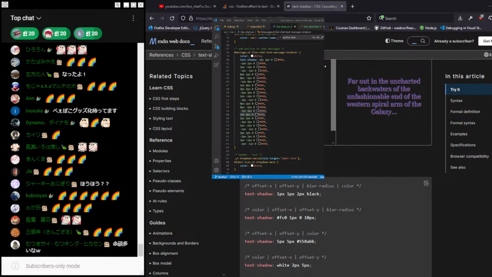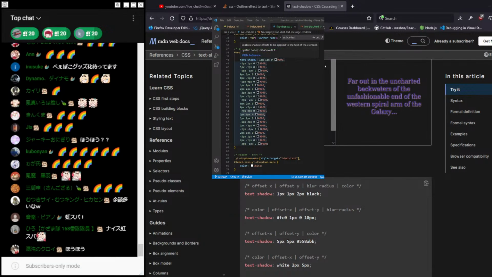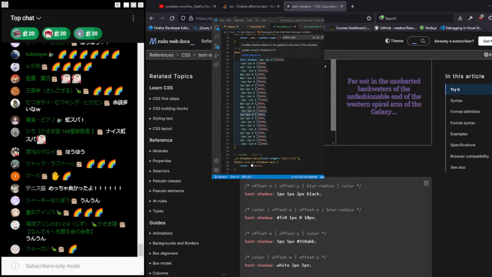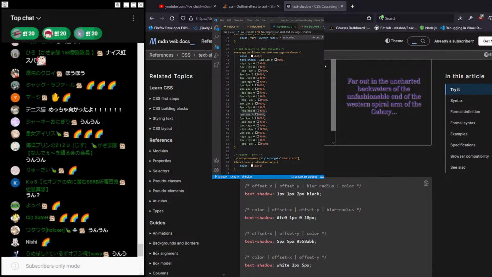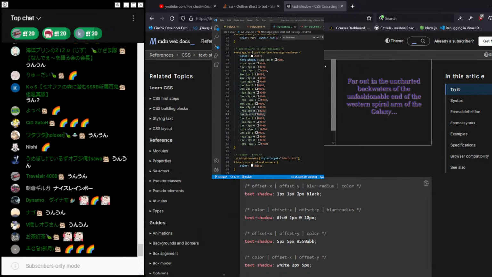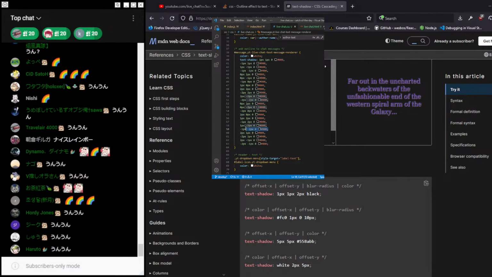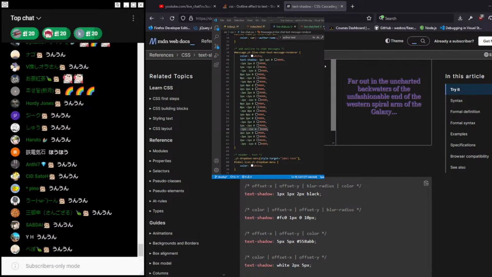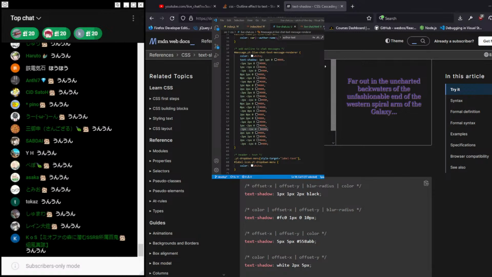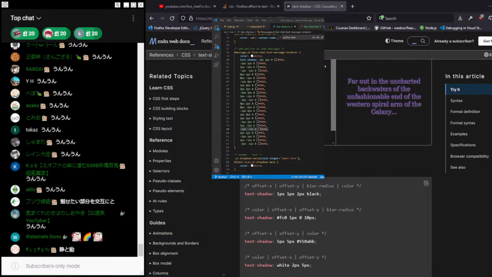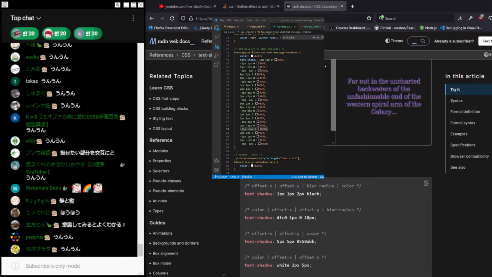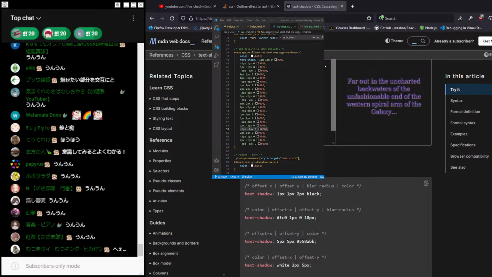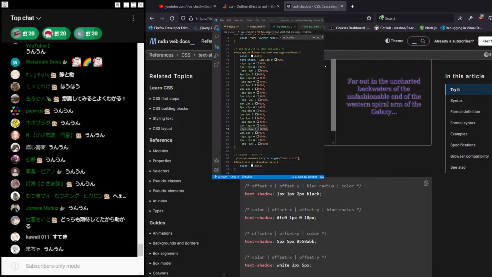Right 1 up 2. Left 1 up 2. Right 1 down 2. Left 1 down 2. Right 2 up 1. Left 2 up 1. Right 2, right 2. Okay, yeah. So that's how. So it's a 2 pixel border. God, could you imagine if it's 3? Ugh. Good to know.